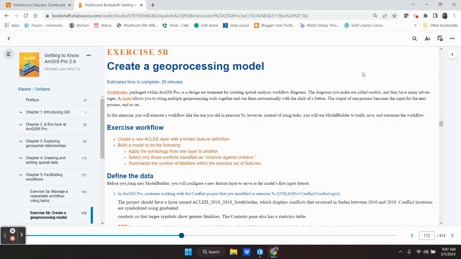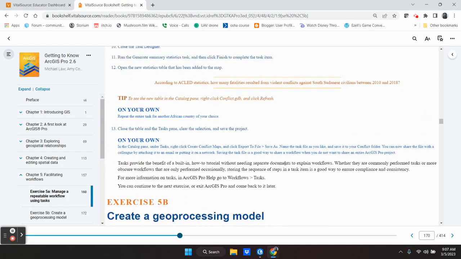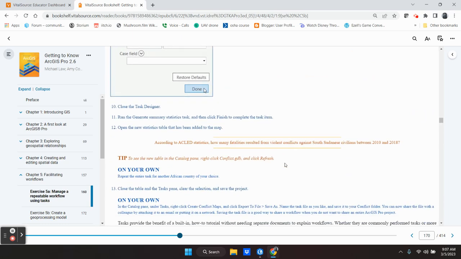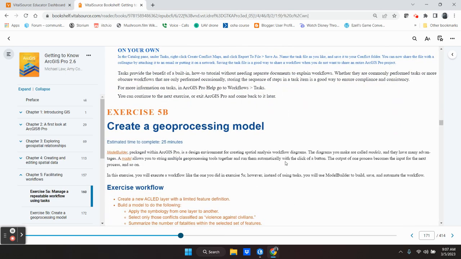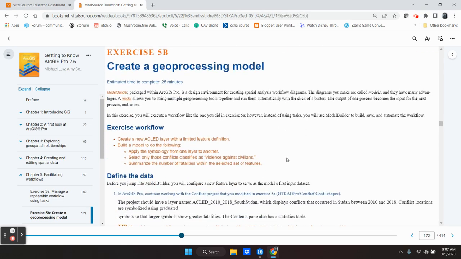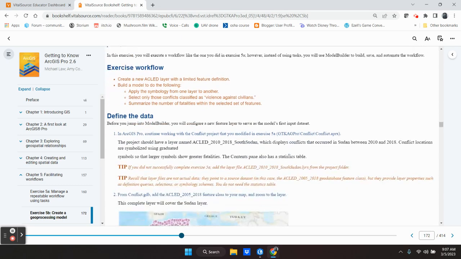We are working with the conflict project, the same one that you should have been working on for 5A. Please notice if for some reason you did have issues with 5A, you can always add what you couldn't complete from the project folder. And that is something I do like with these exercises: sometimes things just don't click right, or something is going on, but it doesn't necessarily hold you back from the other exercises.